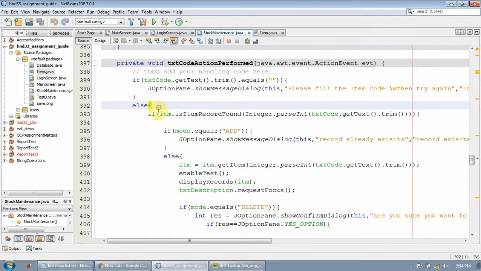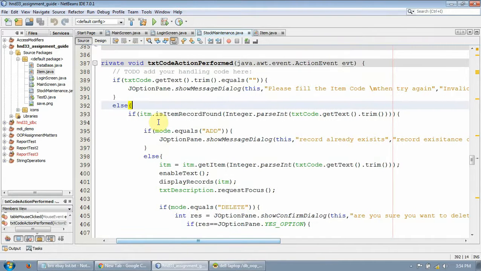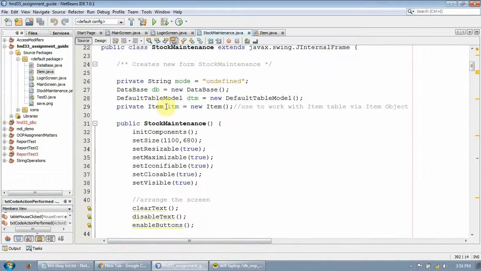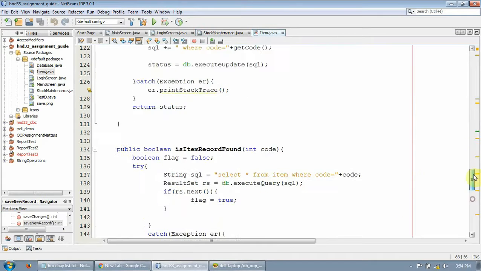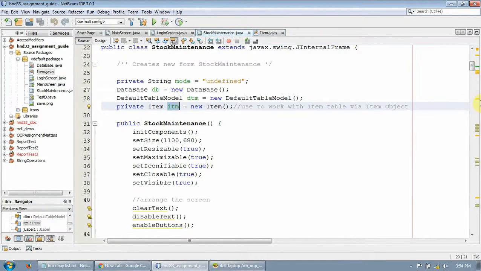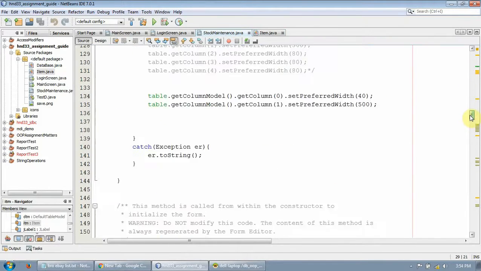Here else means you have typed an item code. ITM stands for item, and you can see I have created an item at the very top here, private Item ITM assigned to new Item. This is an item object I am creating so that I can access all these methods of the item class. That's the purpose why I'm creating an item object here, and the same item object I'm accessing here.